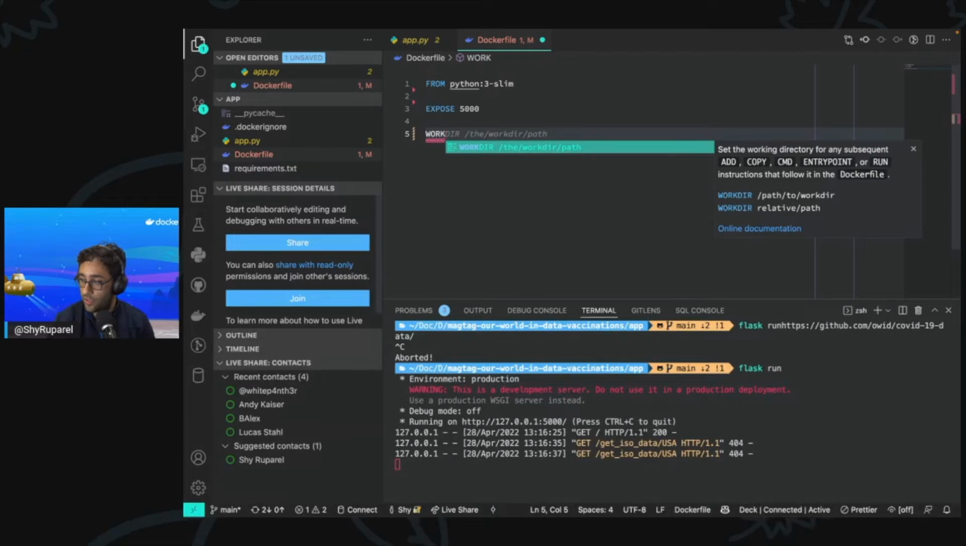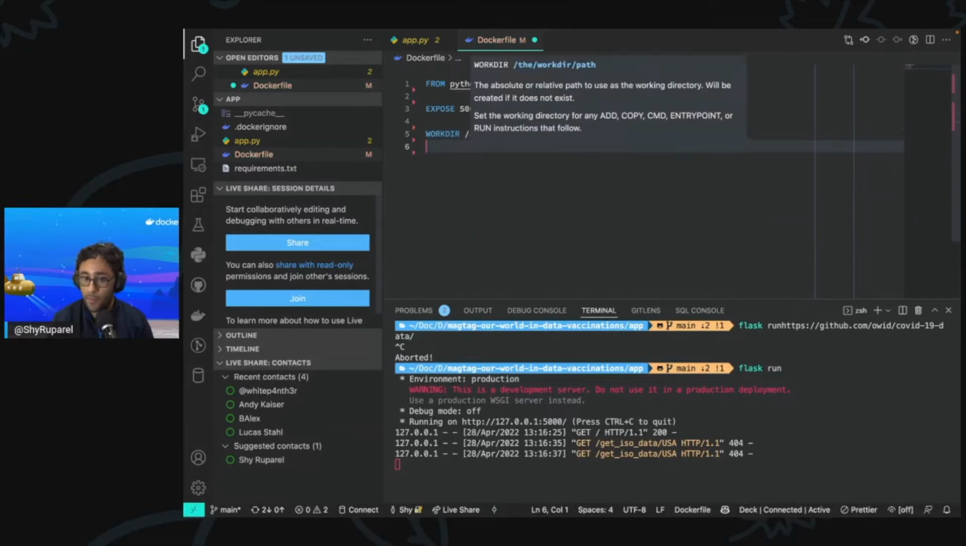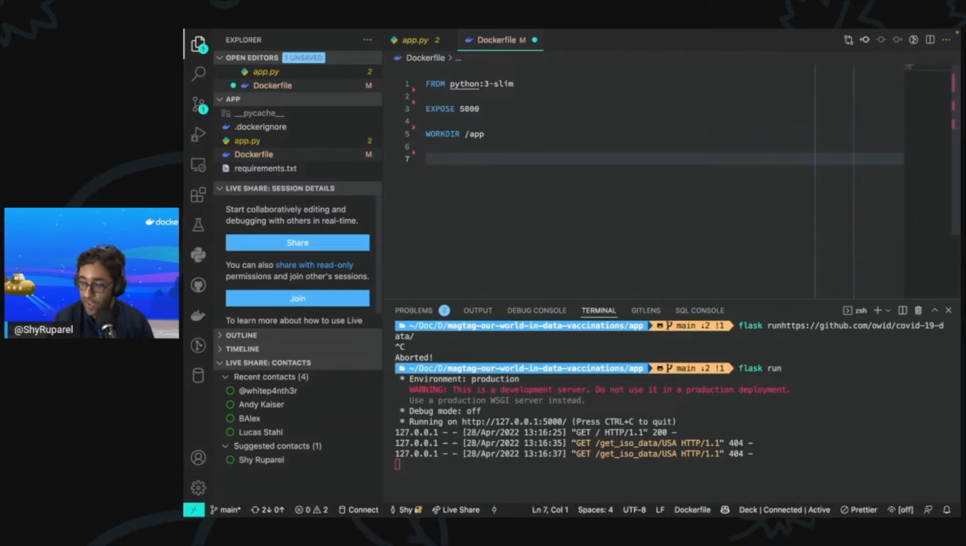So I can do a work dir, and I'm going to call it app. Now I need to think about my dependencies here. This container just has a generic Python install. It doesn't have Flask installed onto it. It doesn't have any of that stuff.